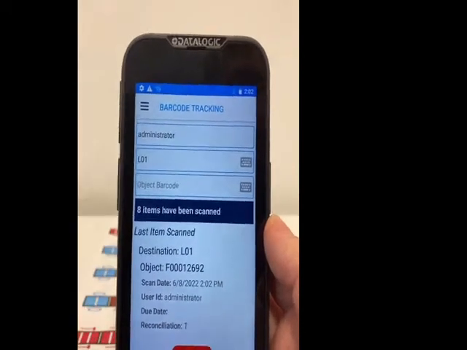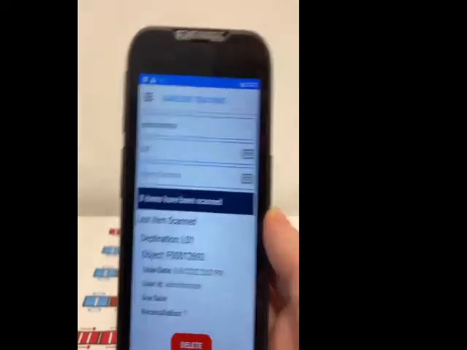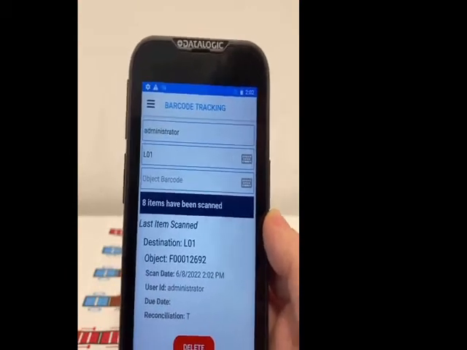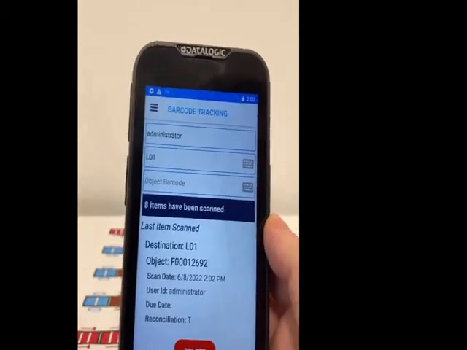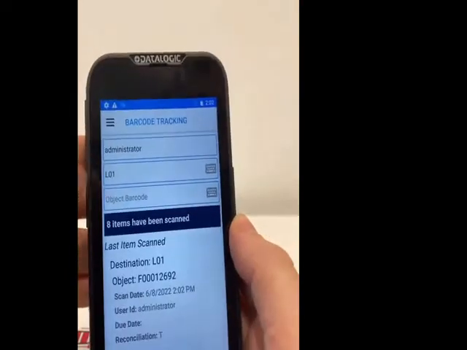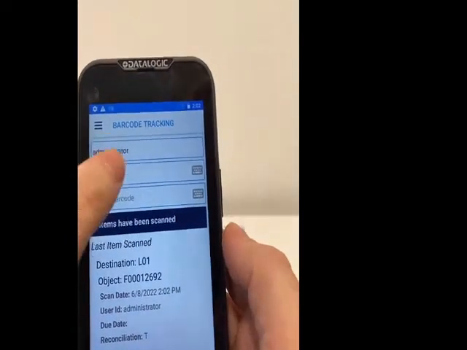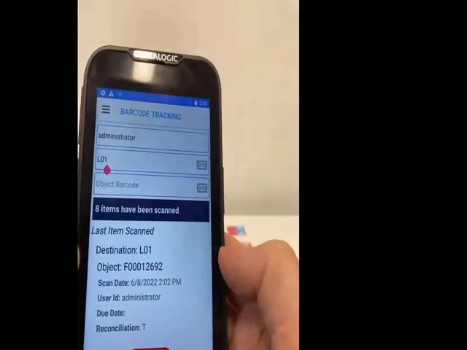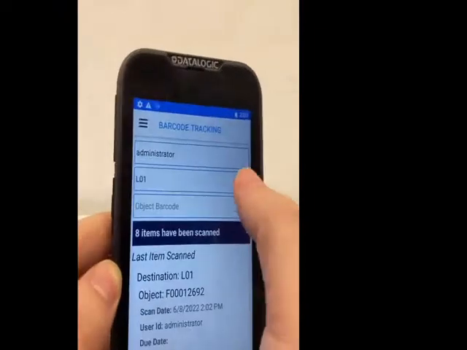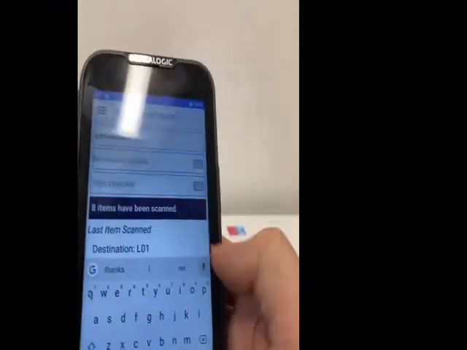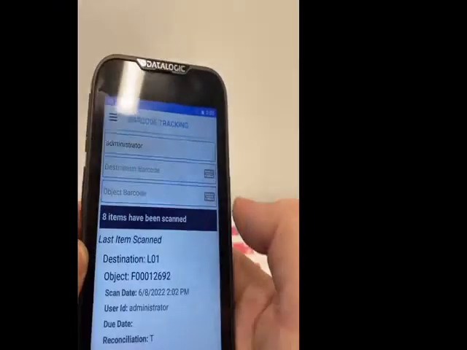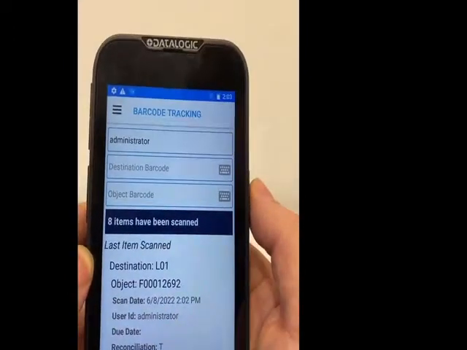Of course, you still may want to change your destination. Maybe I've just filled up that location. I've filled up that box, and now I want to go on to something else. So in those instances, again, you can go ahead and put your cursor back into the other row, clear it out, and then you can go ahead and scan your new destination.